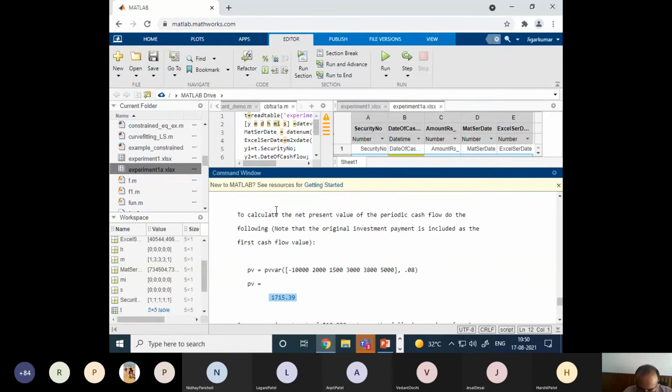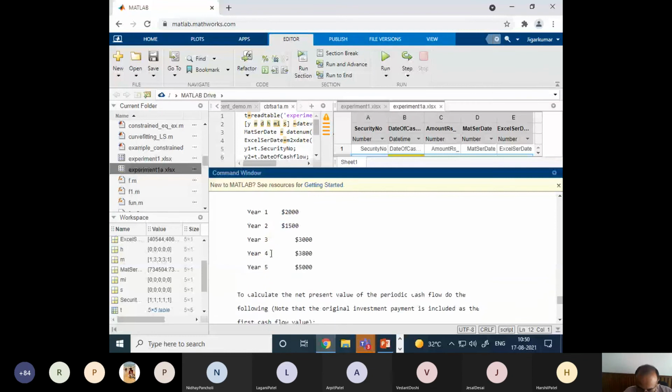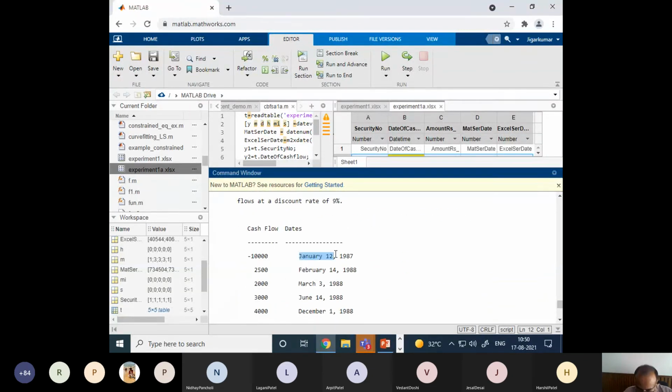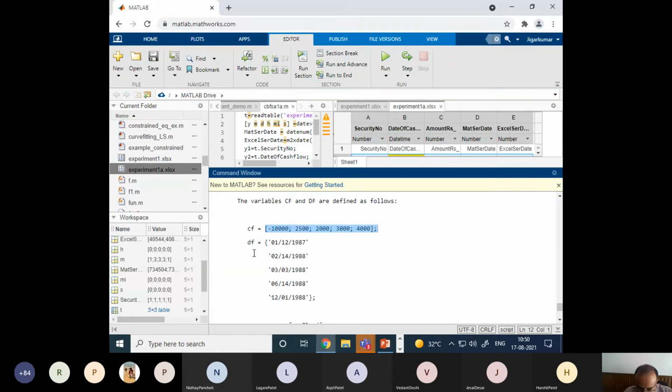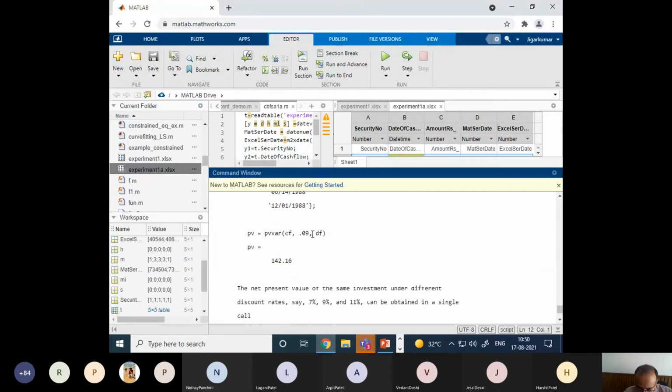Now suppose the cash flow is not at the end of every year, but at some specific dates. So dates are specified like this, and cash flows are like this. The initial investment is this, and then we have these cash flows. Then we have to create one cash flow vector and one date vector. You can see it is created in some format: df equal to in date string 1/12/1987 up to this, and then it is specified like this.